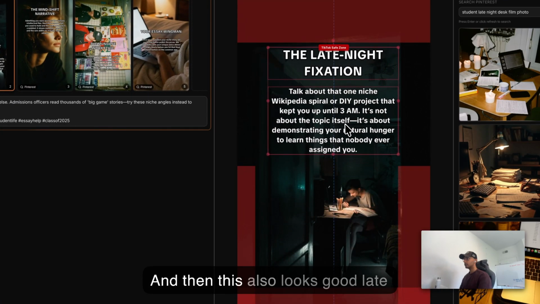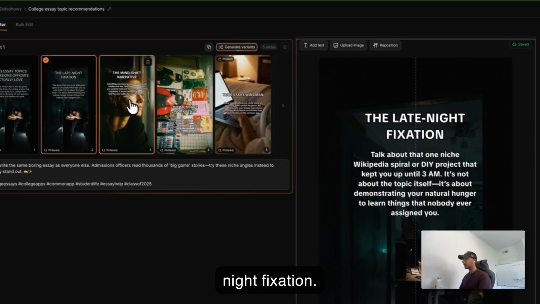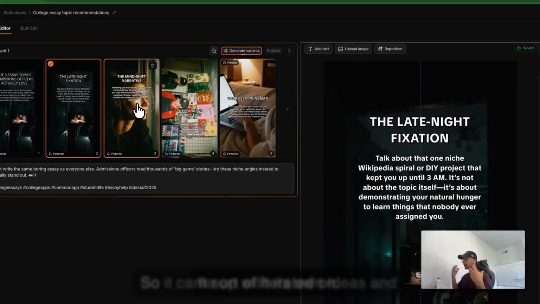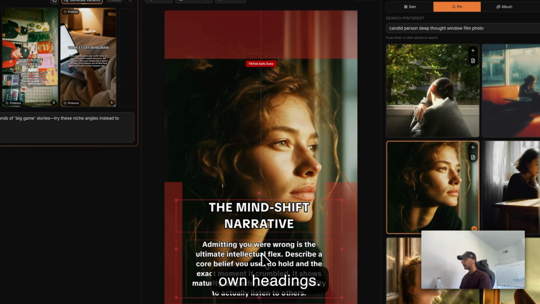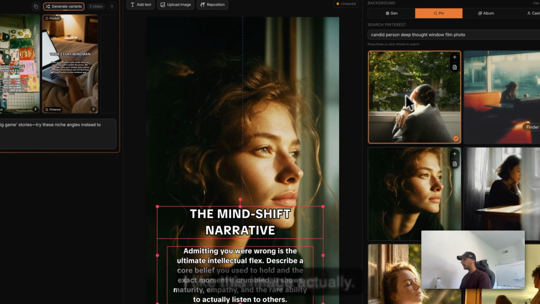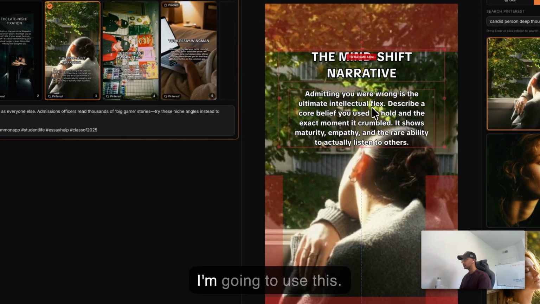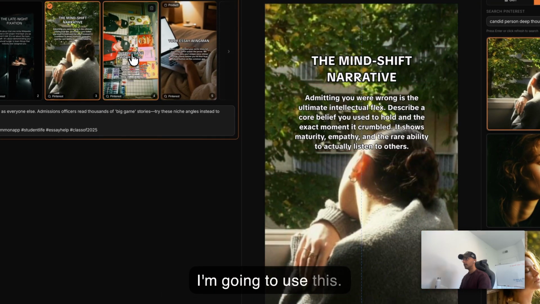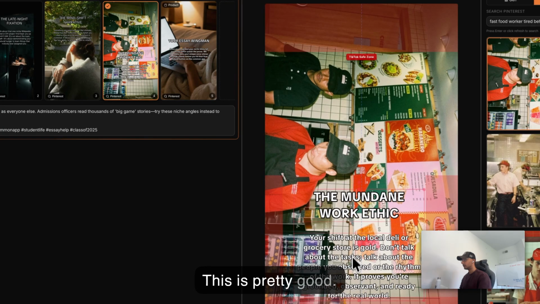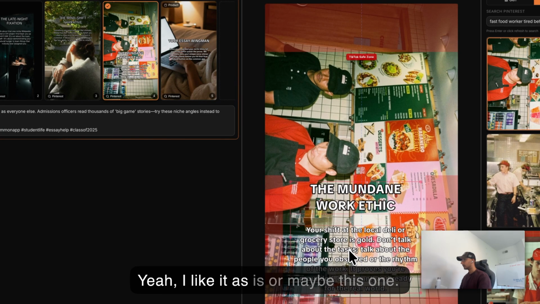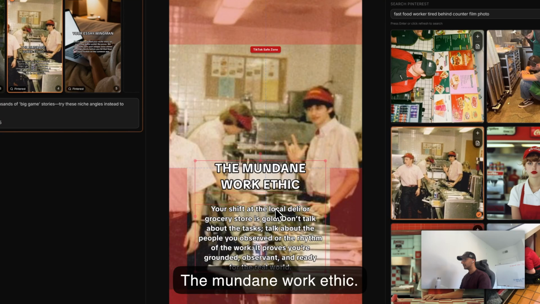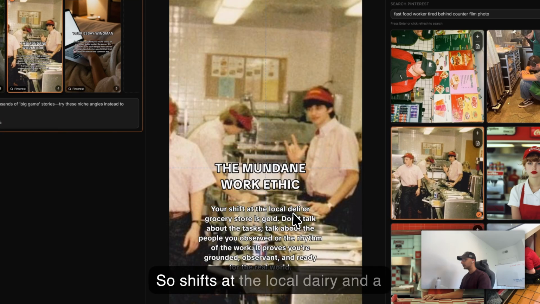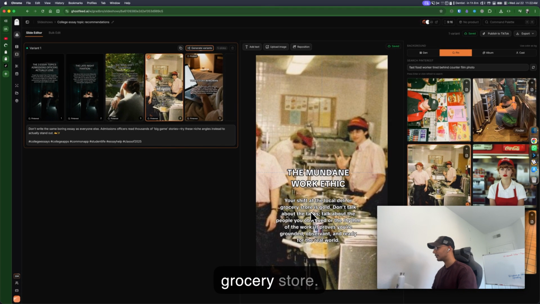And then this also looks good. Late night fixation. It sort of iterated on, so it came up with its own ideas and own headings, right? I like this a lot. I like this image actually. I'm going to use this. This is pretty good. Yeah, I like it as is. Or maybe this one. The mundane work ethic. So it shifts at the local deli and a grocery store.